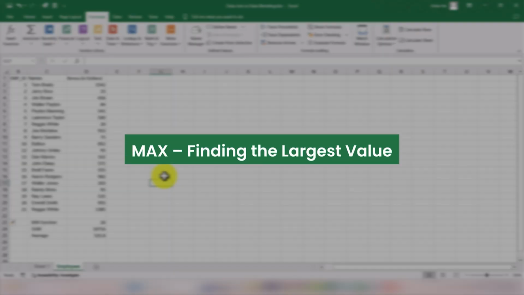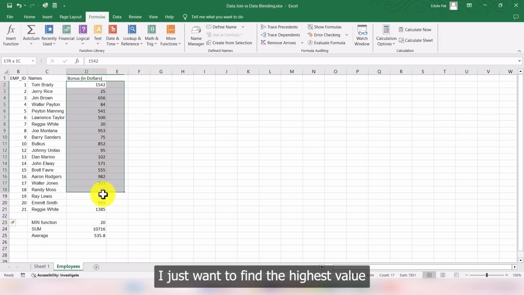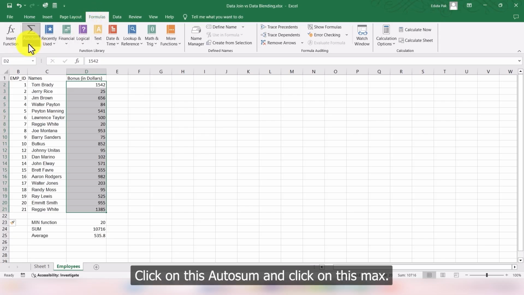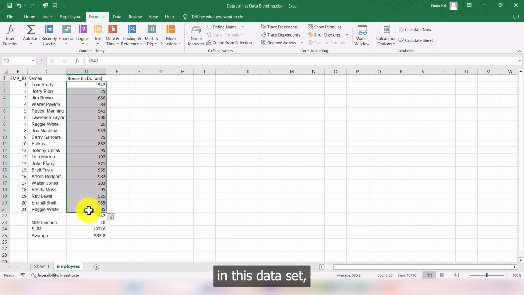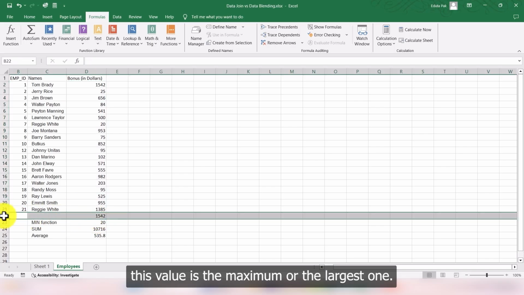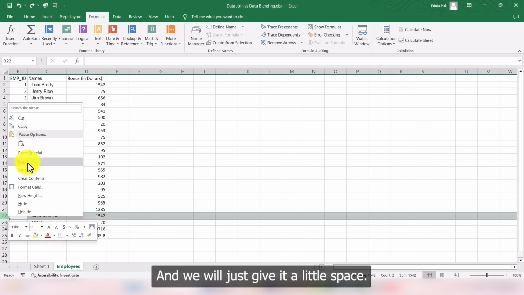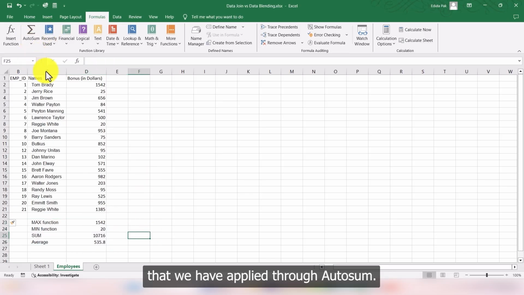Max: finding the largest value. For example, identify the highest sales figure in the given dataset. I just want to find the highest value in this column from these selected cells. We'll highlight all these cells, go to the Formulas tab, click on AutoSum, and click on Max. It gives us the value 1542, which lets us know that in this dataset this value is the maximum, or the largest one. So I'll write this as Max function, and we will give it a little space so that it differentiates from the other data. And these are the functions that we have applied through AutoSum.